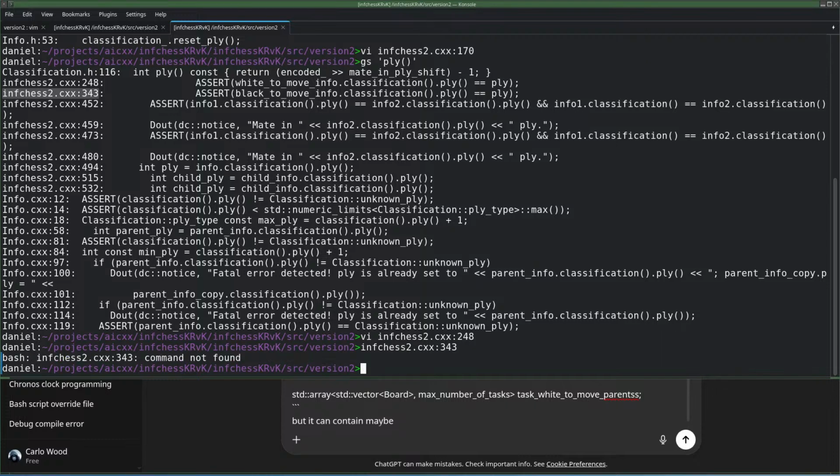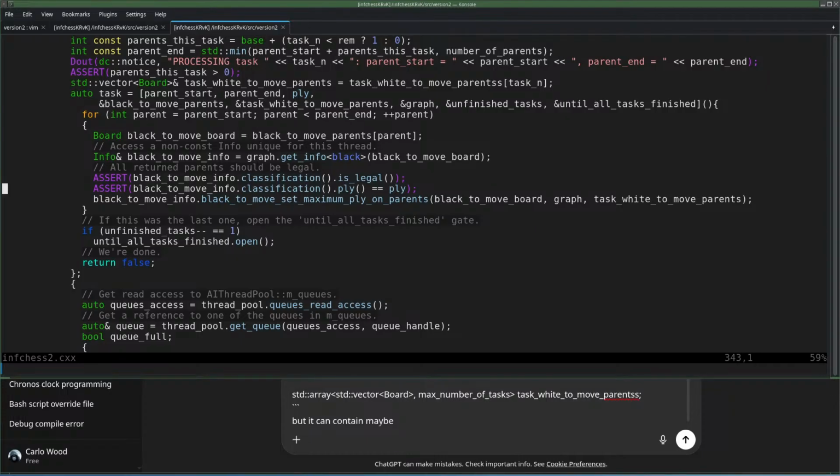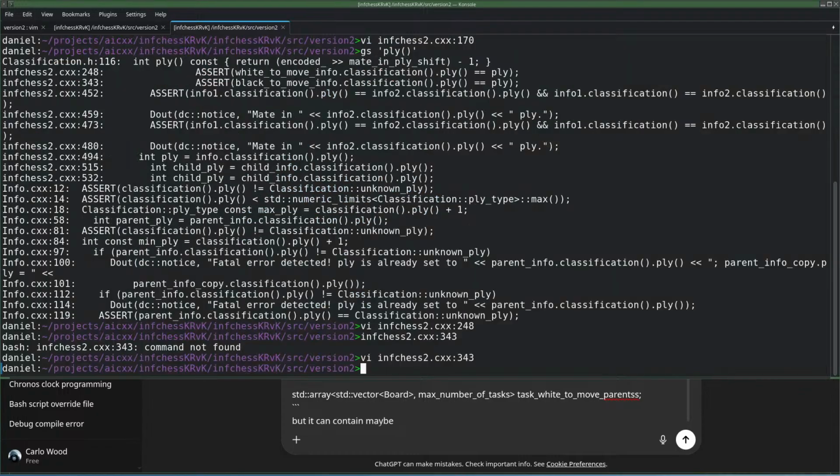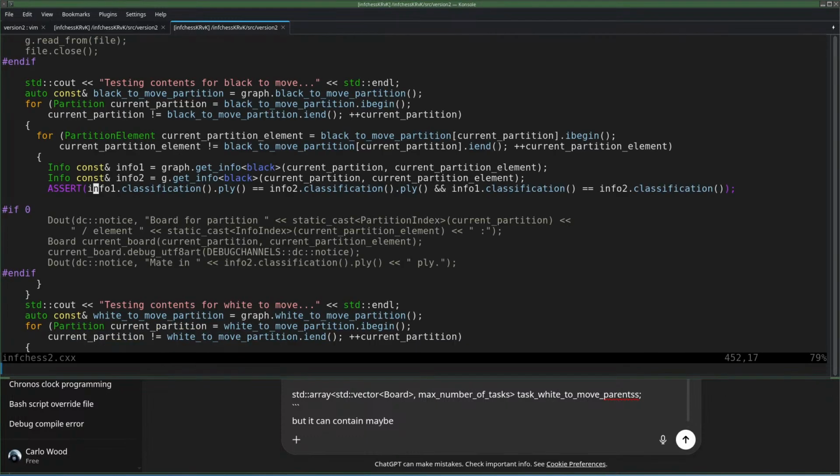And the same thing here. The same thing, but then for black to move. So these positions with this ply should already have been processed, and therefore all positions with this ply already have their ply set and are already immutable. They won't change, so we can just read it. Oh, let's code.